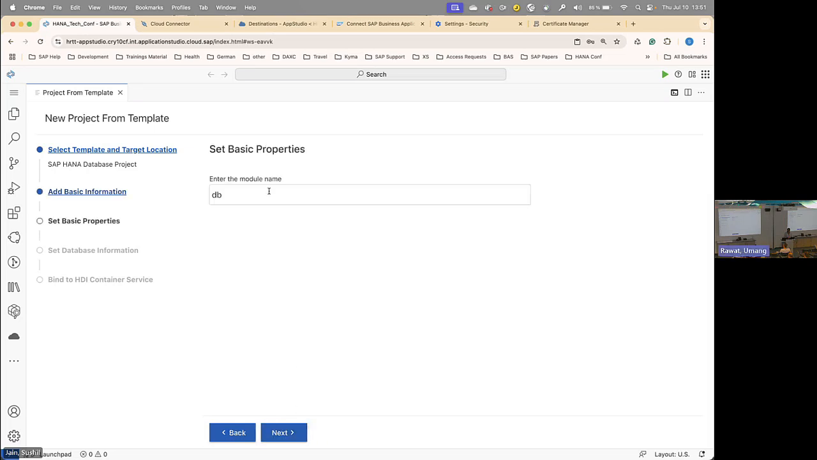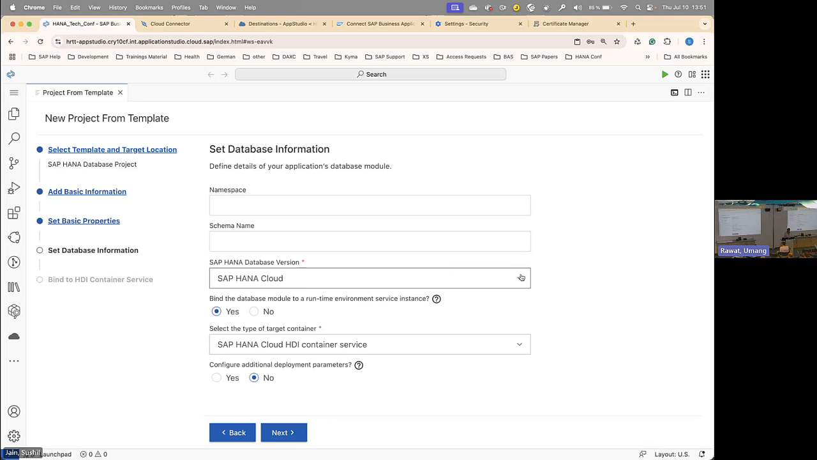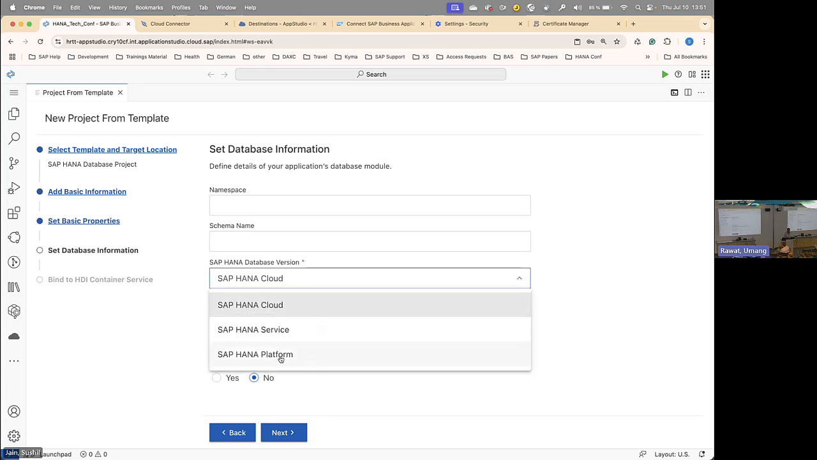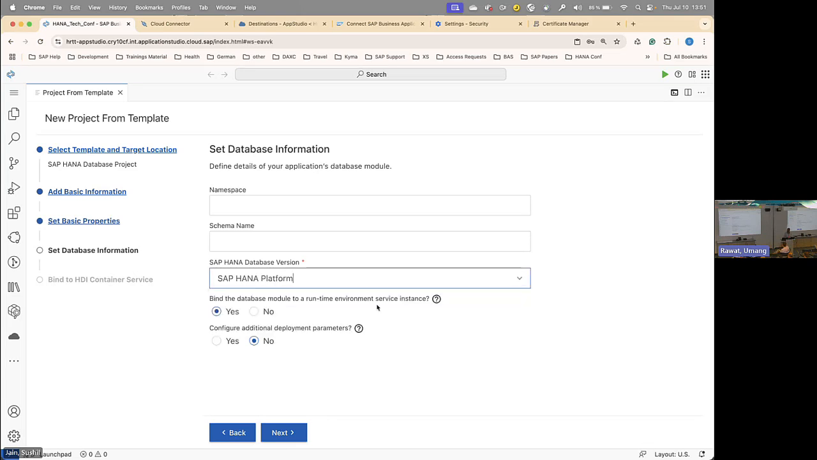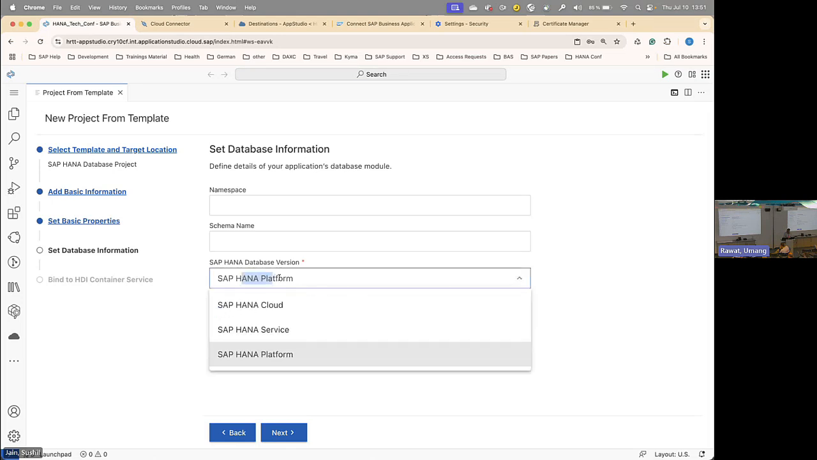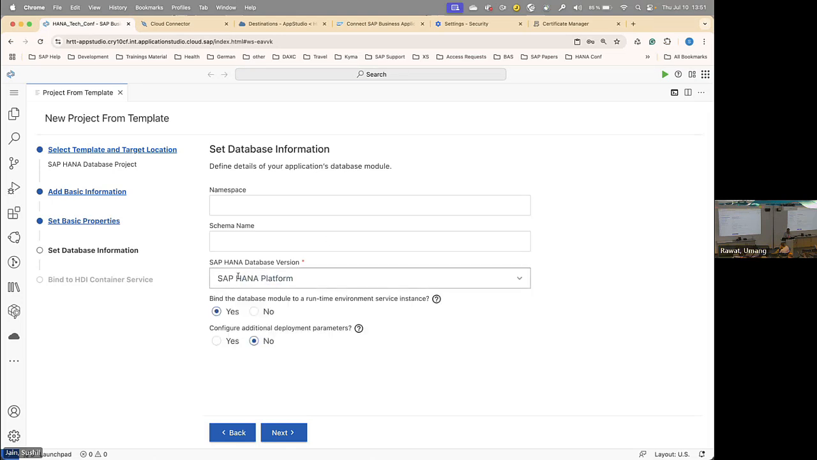Project name, this will be my database module name. I can change it if I want. And here I can see that I have this SAP HANA Platform as an option. While I was creating the dev space, I chose this SAP Access Advanced Tool extension. If you don't add that, you will not see this option. Yes, I want to bind it to an S3 container. I don't want to configure anything.